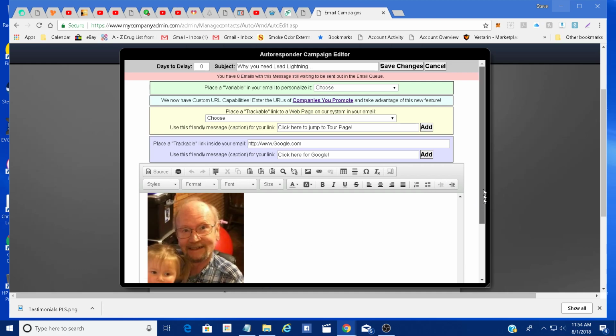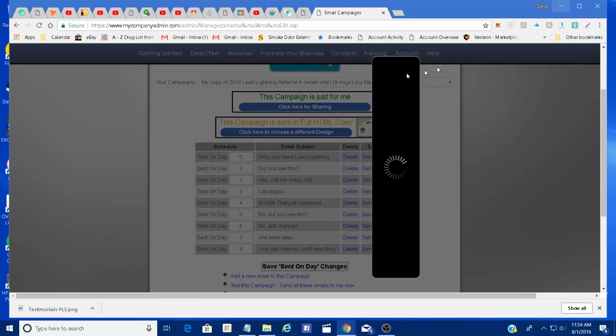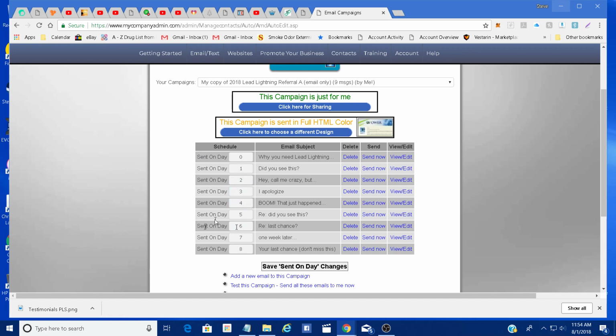So you want to personalize your emails as much as possible. Now you would go up here after you do that and click on Save Changes. Since mine's already done, I'm going to get out of this. And each one of these is like that, and this 0 right here is in your autoresponder, and this is your campaign. So as soon as someone opts in to this system, they're going to receive this first email.